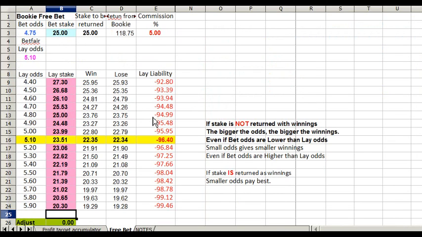Now here we are in my free bets trading spreadsheet. The offer was a free £25 treble, and the stake was returned with any bet winnings. Normally most free bets don't have the stake returned, so I put £25 in there, which increased the overall profit.